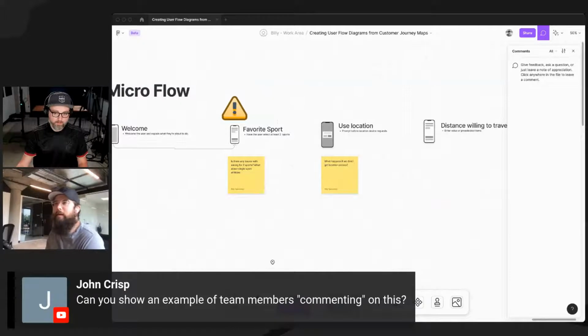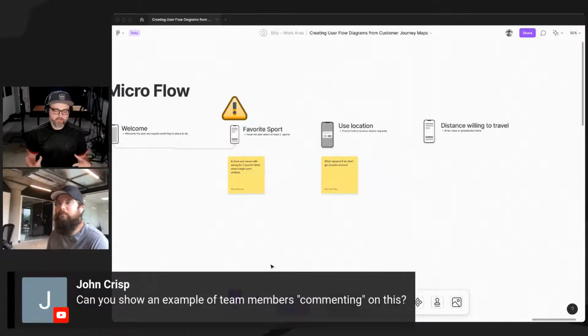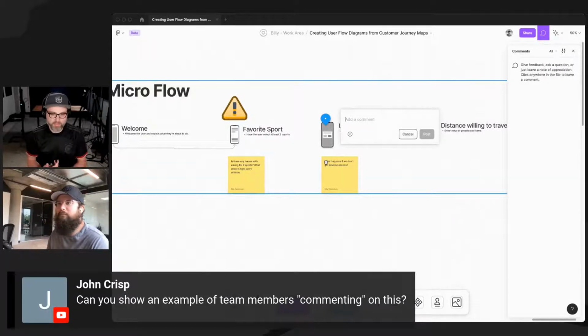Show examples of team members commenting on this. Yeah, absolutely. So we leverage comments in Figma a lot. Normally when we do comments, you drop in a normal comment like this. However, sometimes you get the email notification and you can see that they're in there. So we normally would leverage the comment system here.